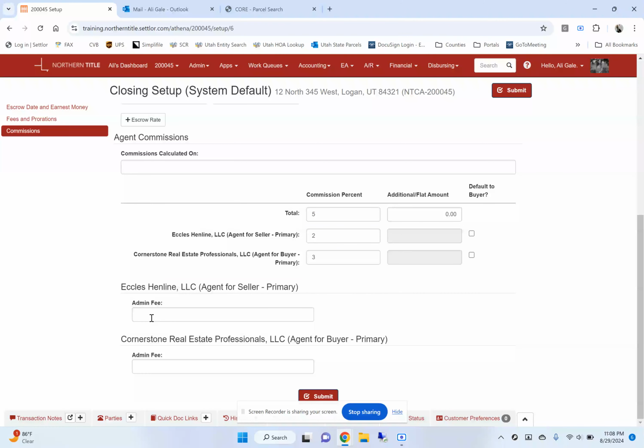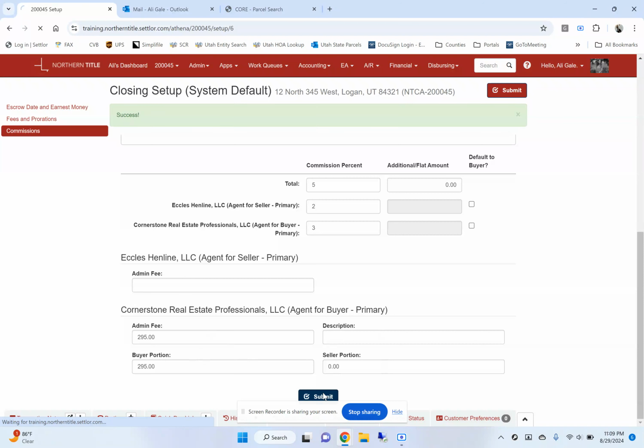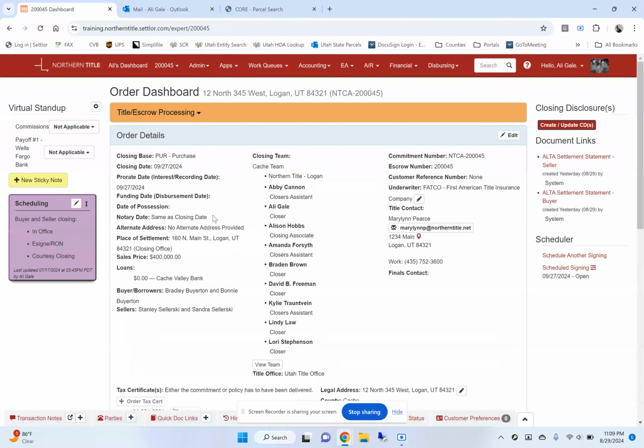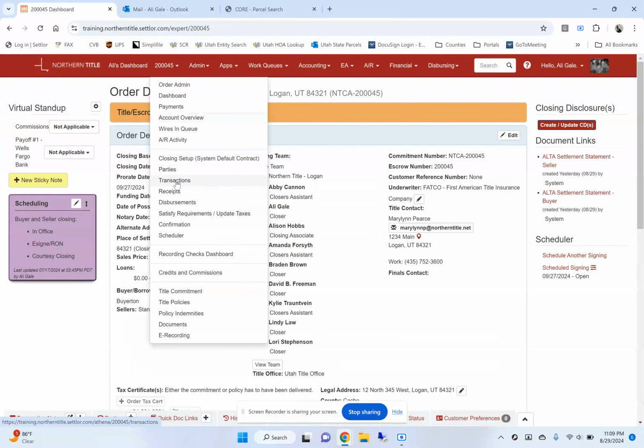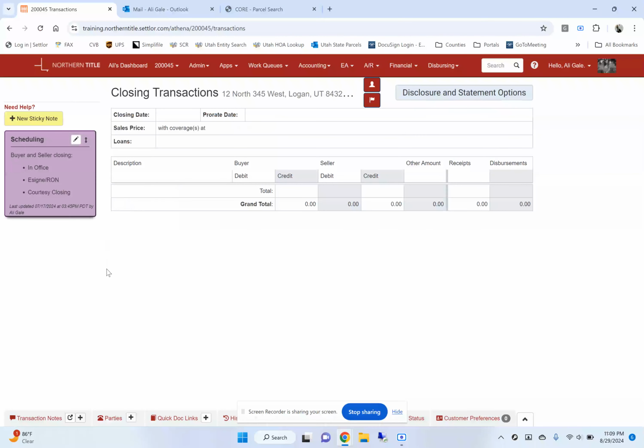If there's any admin fees for either of these, let's say Cornerstone takes $2.95 admin fee. It says it's from the buyer, not the seller, because it's the buyer's agent. And we're going to hit submit. It throws us back to the dashboard, and we're going to go to the transactions page to see what we have for commissions now.